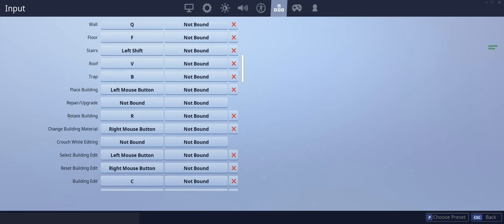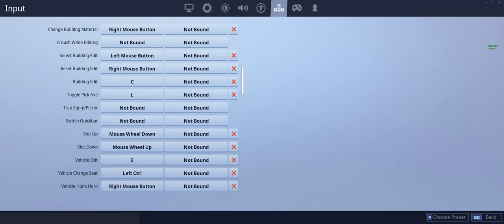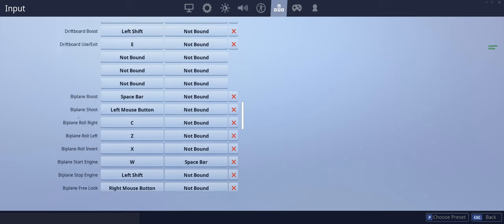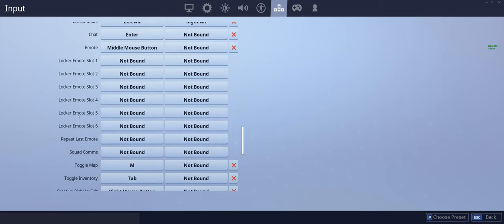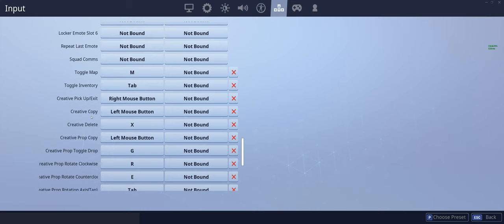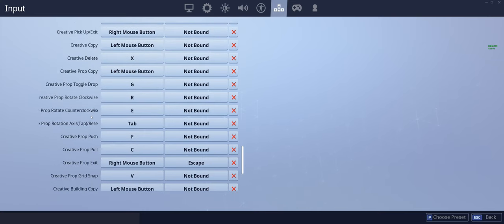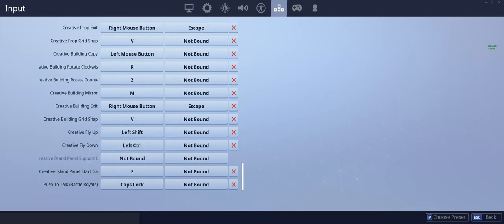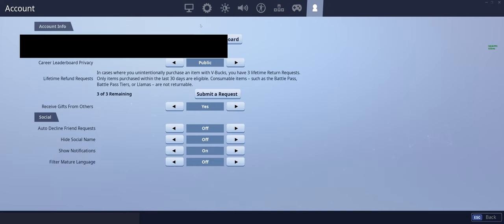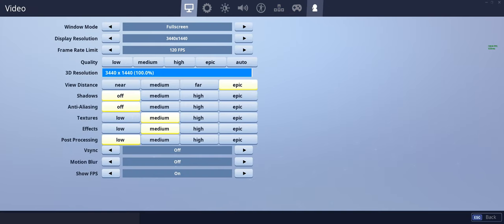And that, my friends, are pretty much everything that is to be said about my settings on here. So yeah, emote, toggle map, toggle inventory, all the default, creative, delete, I don't need that. So yeah, that is pretty much, well, I put my push to talk on caps lock because it really just sits there, you know? Anyway, guys, that is everything that you needed to know.